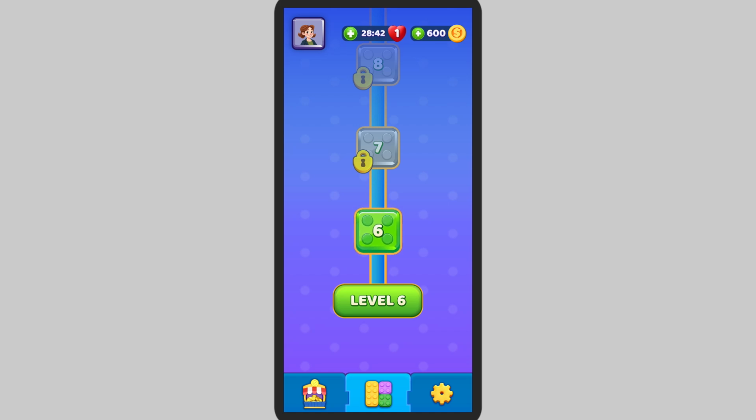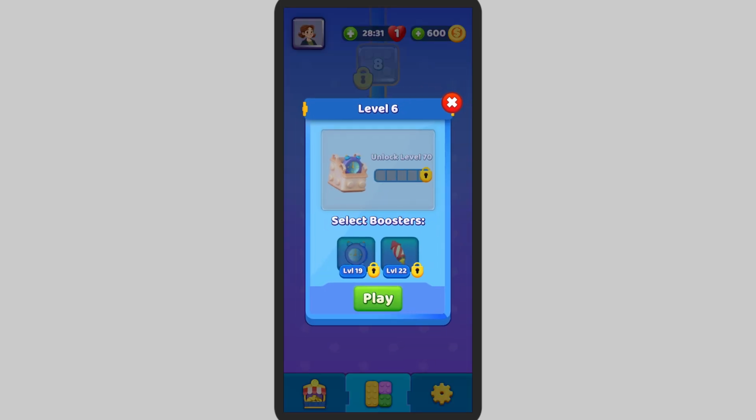Now here, this is the level I'm in, level 6. Now you cannot play other levels without completing it. So here, you cannot even view the previous level. Now simply tap on level 6 and here you'll be able to see this play icon.